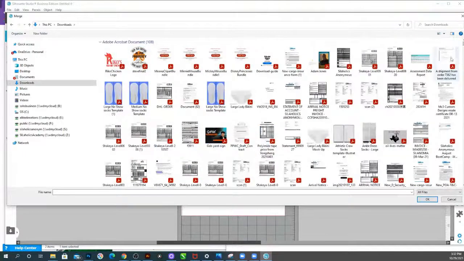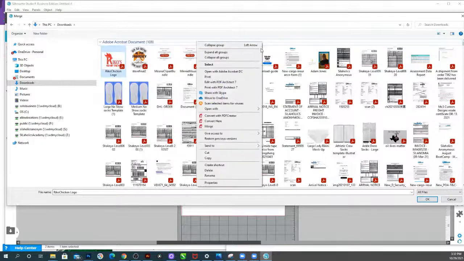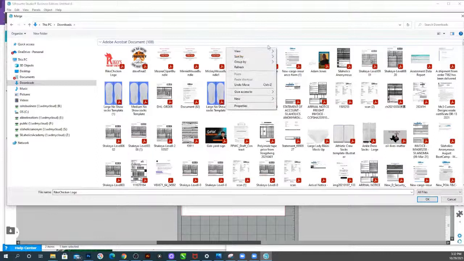Okay, so here's another thing too. This is how I normally like to have my file set up. But because I know I just downloaded, I'm going to right click up here. You can't be on an actual file.